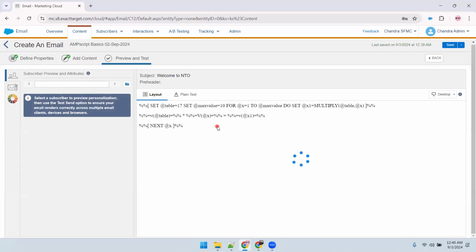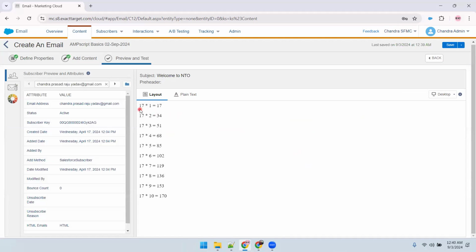What is this? Awesome. This is really cool. 17 ones are 17, 17 twos are 34, 17 threes are 51, 17 fours are 68. Now, what do we understand?